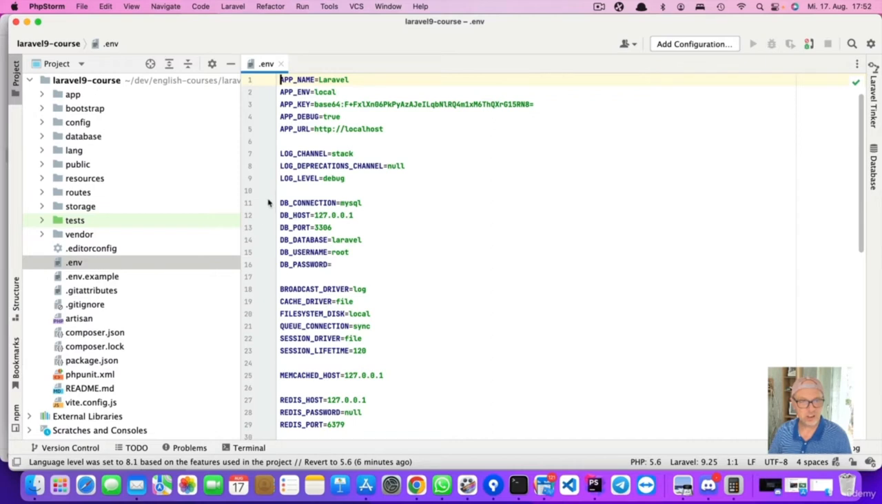And here on line 14, where it says DB_DATABASE, I will paste my database name laravel-9-course. My username is root, and in my case, I don't have a password. So I leave this empty. If you have a password, please enter your password there and then save the file.